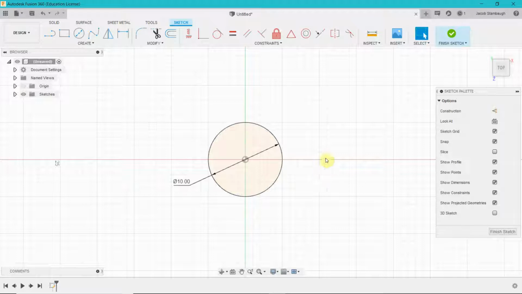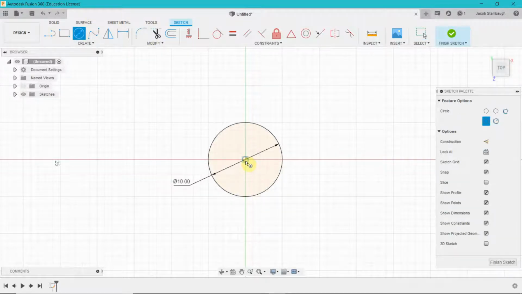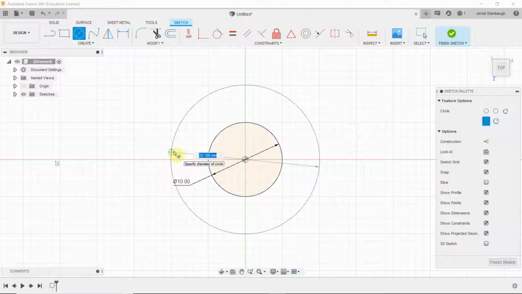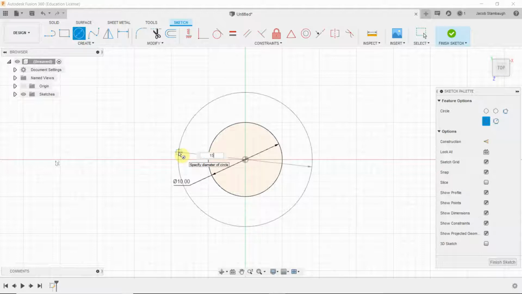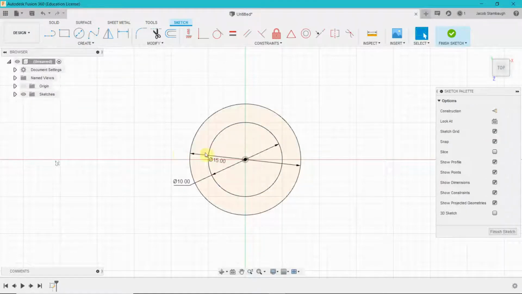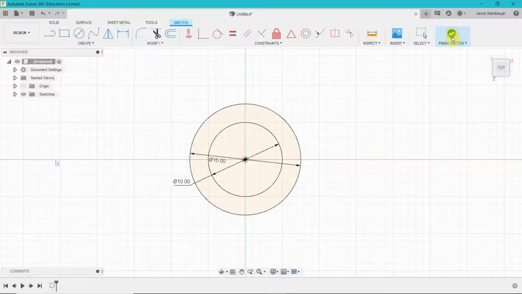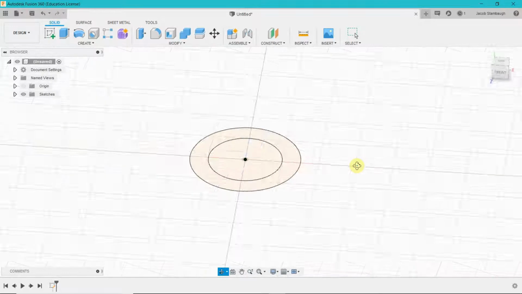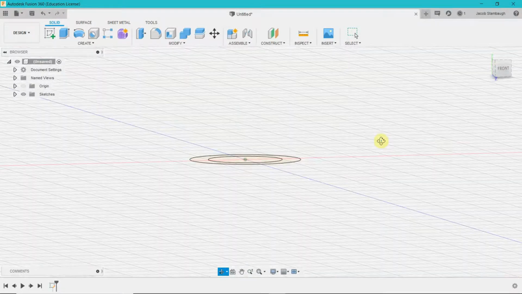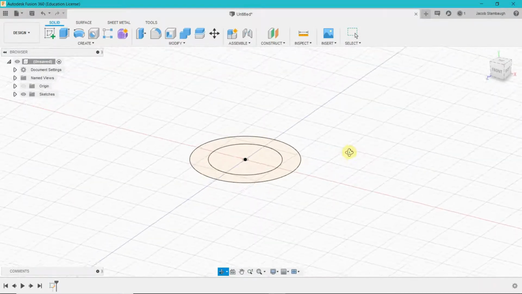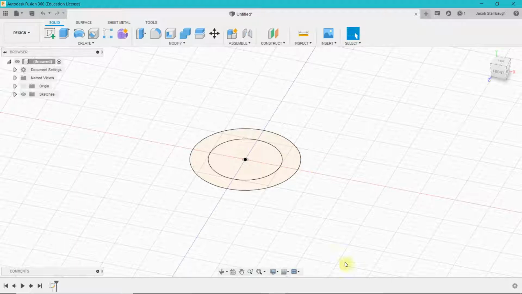And so the next thing we want to do is create another circle of a little bit bigger diameter. In this case, I'll do 15. And we hit OK. And so now we're pretty much done with what we need. So we're going to hit Finish Sketch. Now you can see all we have is this 2D geometry on the plane.